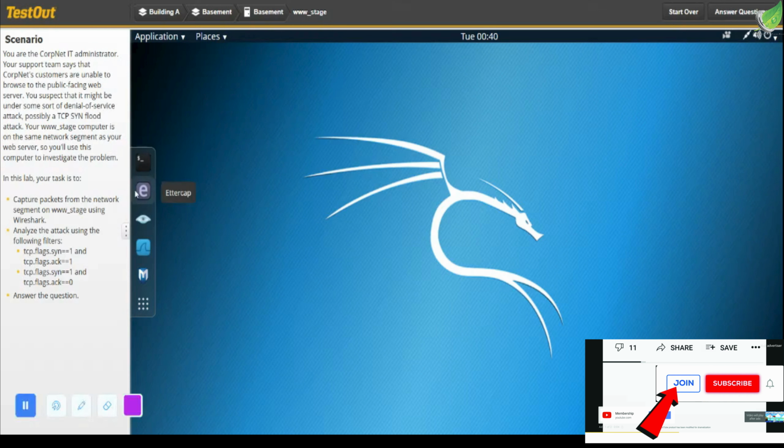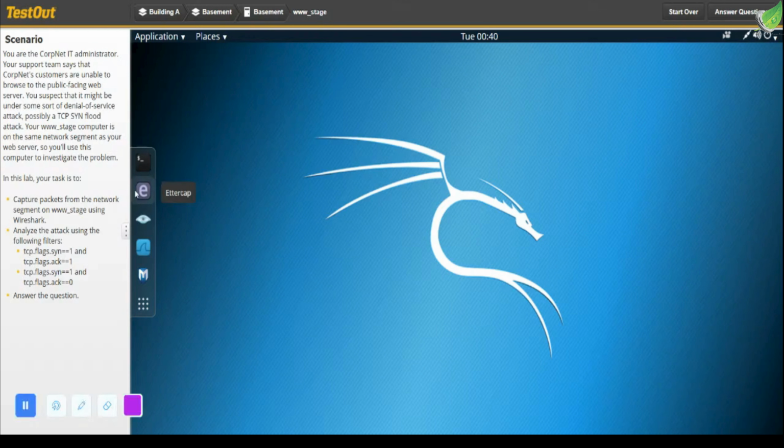In this lab, your task is to capture packets from the network segment on www_stage using Wireshark. Analyze the attack using the following filters: tcp.flags.syn equals 1 and tcp.flags.ack equals 1, tcp.flags.syn equals 1 and tcp.flags.ack equals 0, and answer the questions. So we'll start right away.